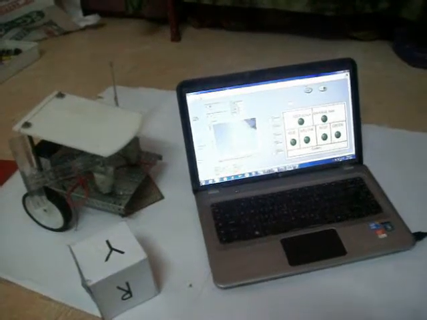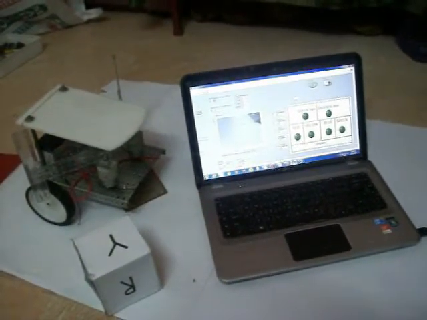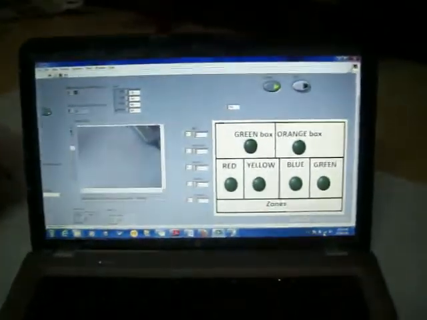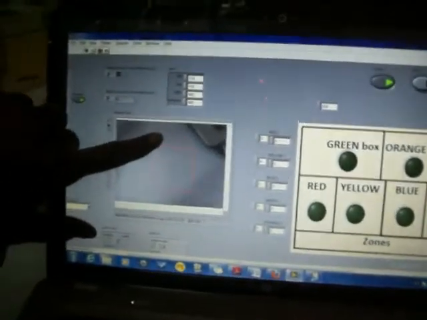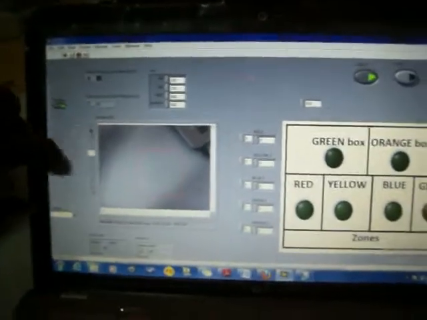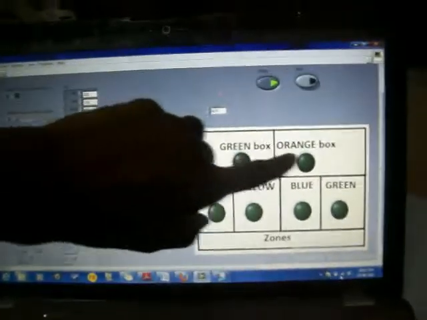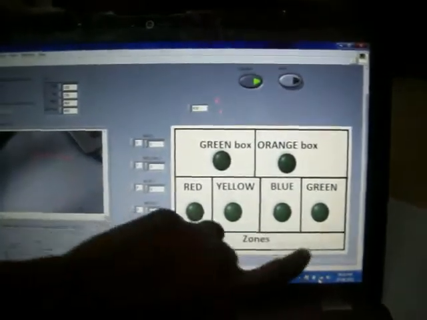In this video, we are going to show how to differentiate the colors of the box and the various zones. This is the LabVIEW front panel. Here we have the camera, that is the overhead camera. Here we have the LEDs for various detection of colors.